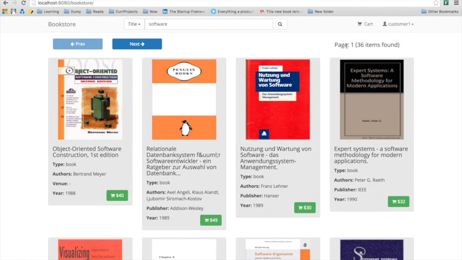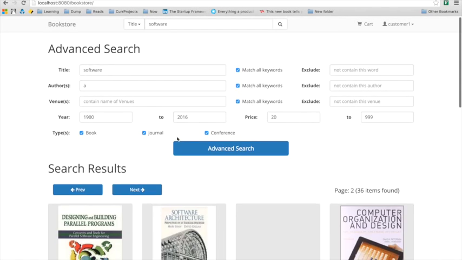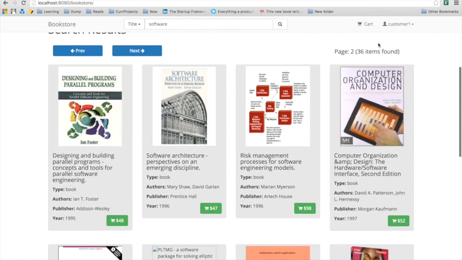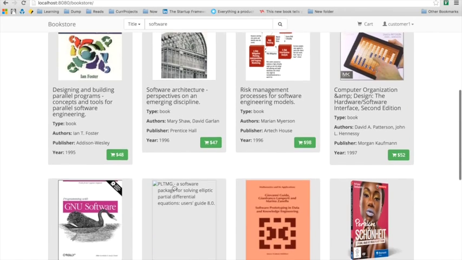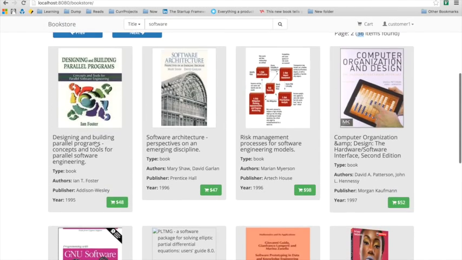So we have 36 items found in our database, and here's our first page, and we have also implemented paging. So you can go next, and we'll go to the second page. Yep, still 36 items found, but this is the next page. Every page shows 10 items. You can see each publication or book will have title, the type, authors, publisher, and year.